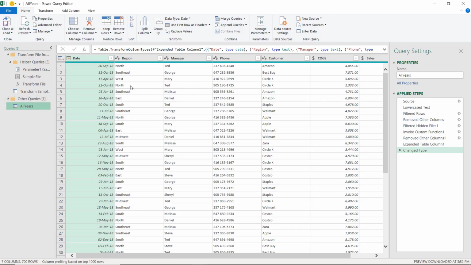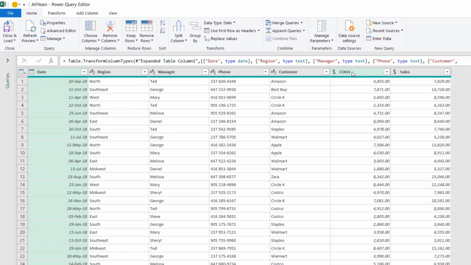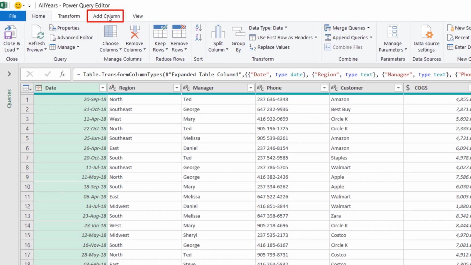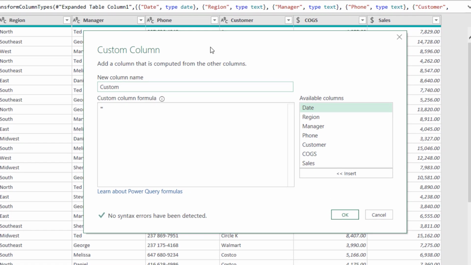And now what I would like to do is create a calculation. So to make more room, I'm going to collapse the queries pane, and I want to create an extra column that subtracts the cost of goods sold from sales to calculate the profit. I click on the Add Column tab in my Power Query editor, and I click on Custom Column. The Custom Column dialog box opens, and for the new column I want to give it a name. I'll be naming it Profit.